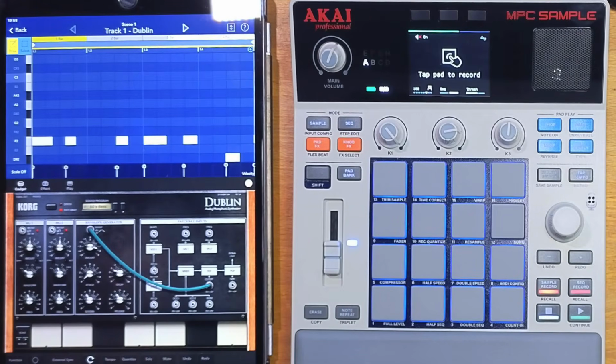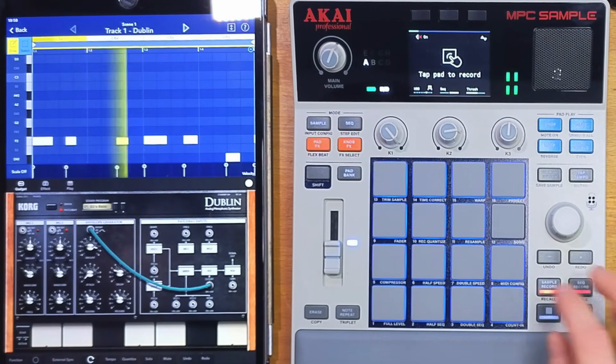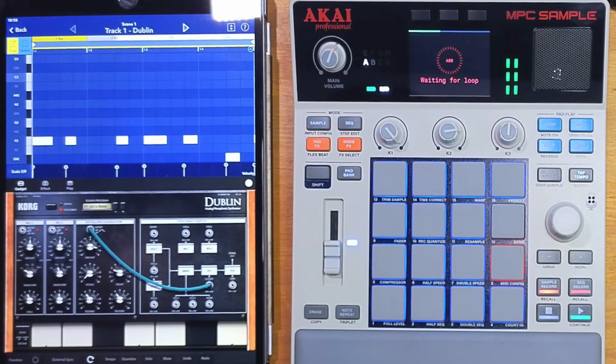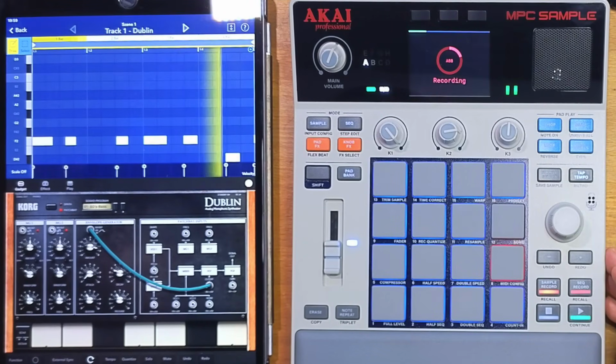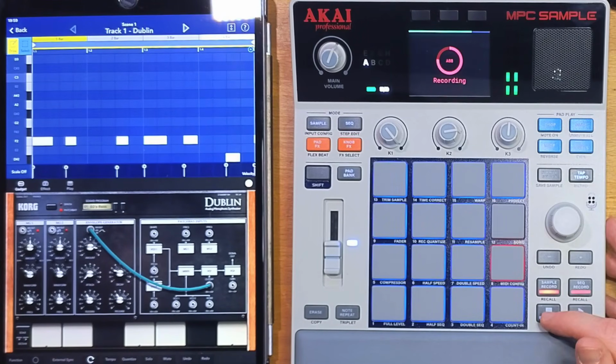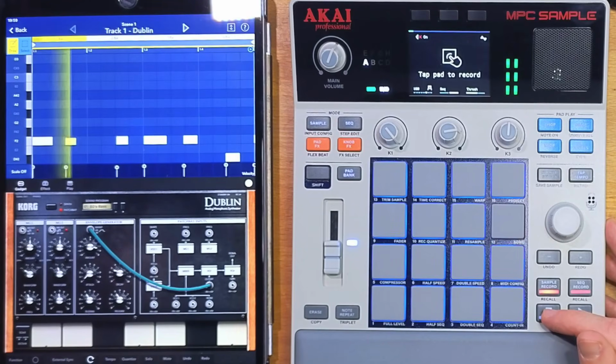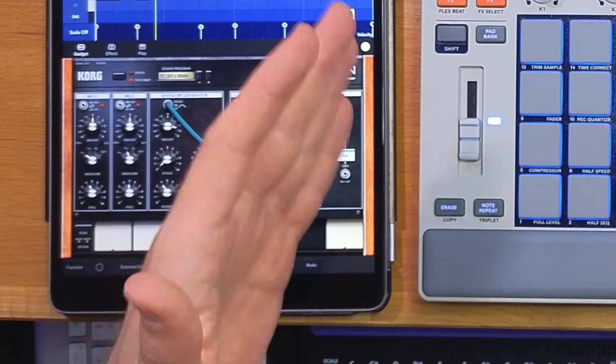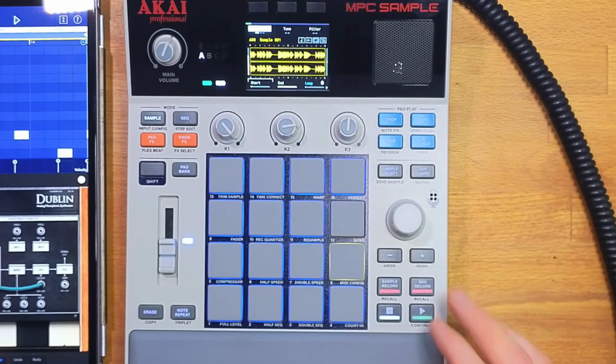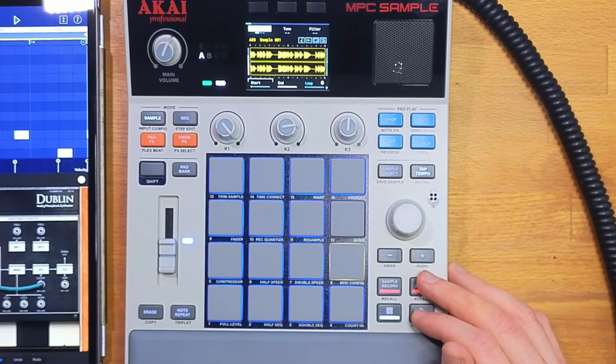So now we're going to play our sequence, and as it's playing, we're going to hit the pad we want to record our keyboard part to. And it says waiting for a loop, so it will start recording after the sequence loops and starts from the beginning. So now that it's recorded as a sample inside the MPC, let's mute the track on Gadget. On MPC, we just press sequence record, and just press the pad right on the one to put it here on the MPC sequencer.